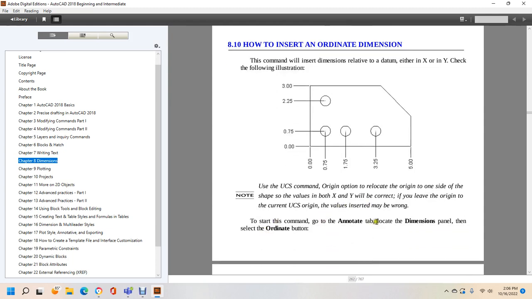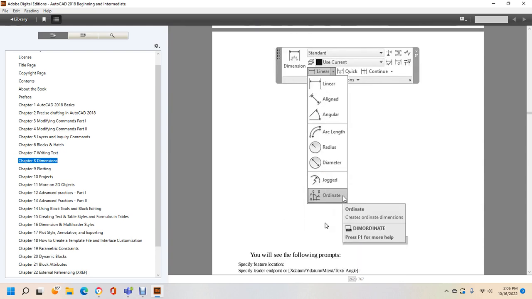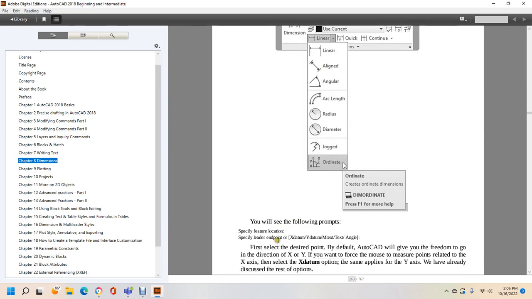Start the command from the annotate tab of the dimension panel with the ordinate button, which is the dimension DIM ordinate. See the following prompts: feature location, specify the leader endpoint, X datum, Y datum, M text, text, or angle.